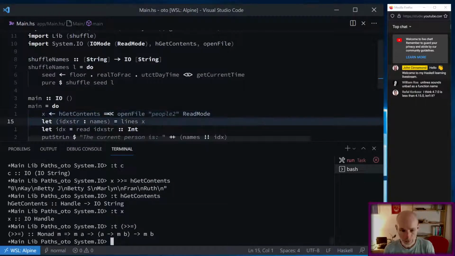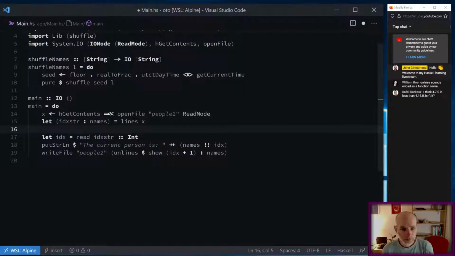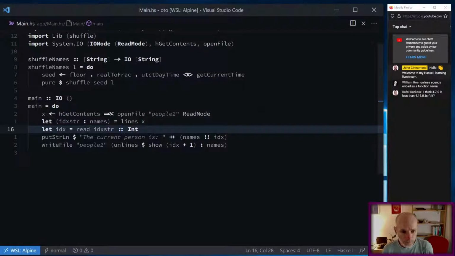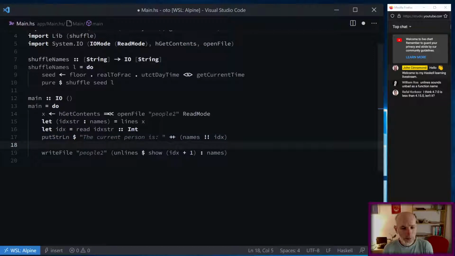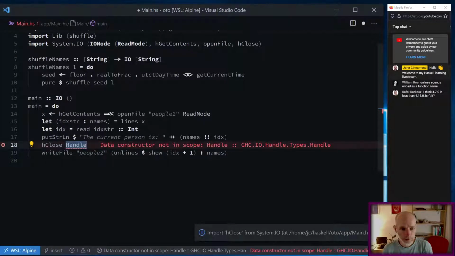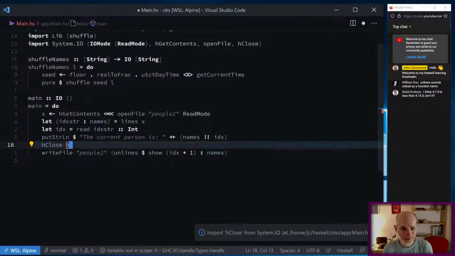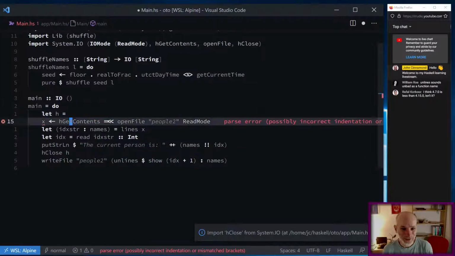Then we do our standard thing of getting the ID and the names out of there. What I might then do is we print that out. Can we then close the file? Was it H close? And the handle in this case, I've lost. Ha! That's annoying. Let H equal this thing.